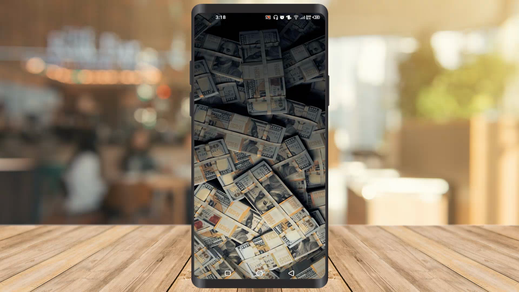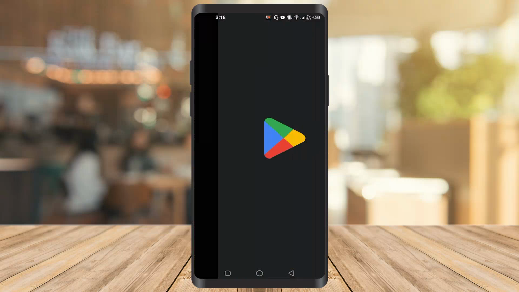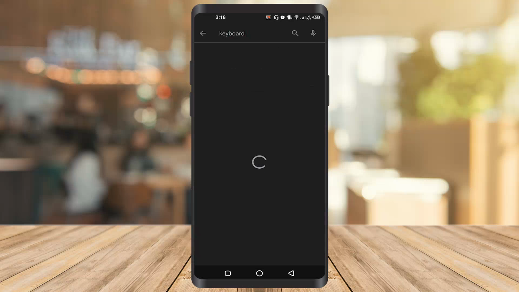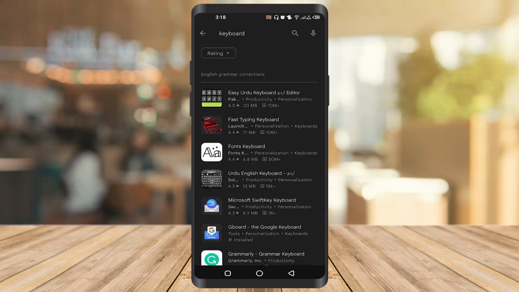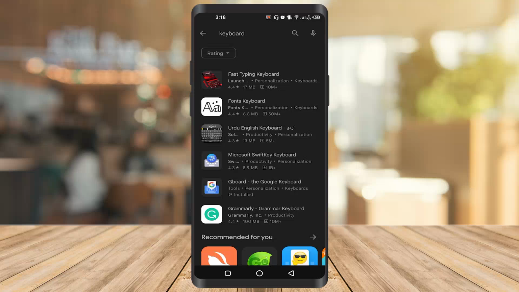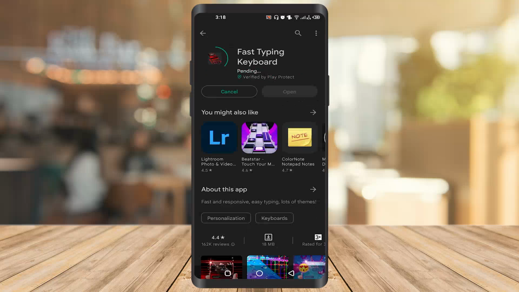So first of all, you have to go to the Play Store here. Once you open the Play Store, you have to type here keyboard. Once you type keyboard, you can see there are a bunch of keyboards. So let's say I'm downloading this one. You have to wait for it. Once it gets downloaded, you can see the open option here.